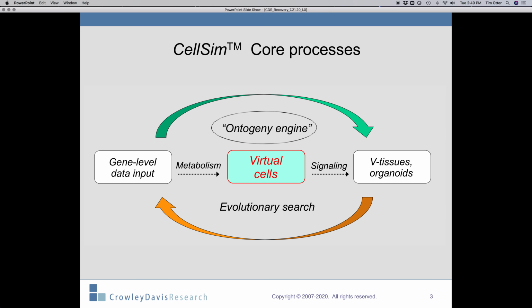Now, it's also true that you can do the reverse. That is to say, knowing the phenotype or the properties of a desired target tissue, we can use evolutionary search to find appropriate gene-level data inputs. But we're not going to focus on the evolutionary search today, but rather on development itself, which is the ontogeny engine.